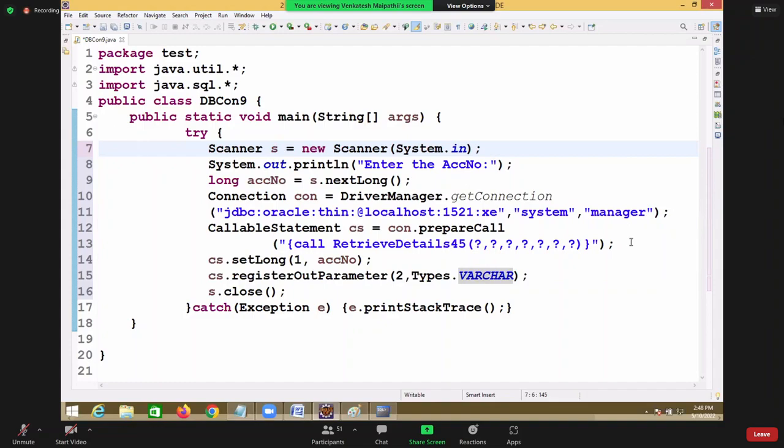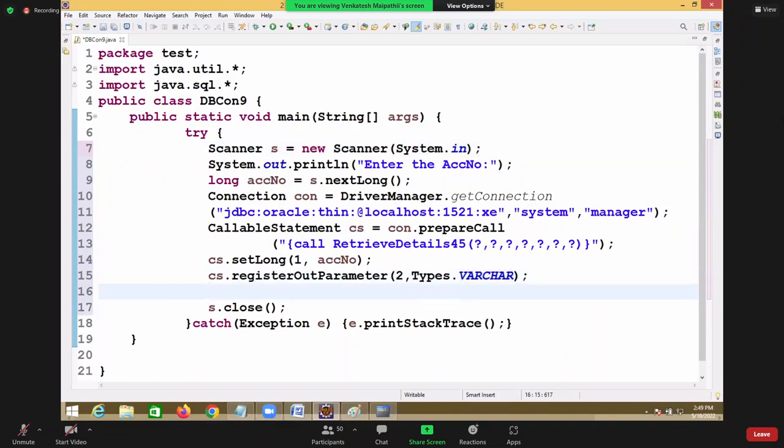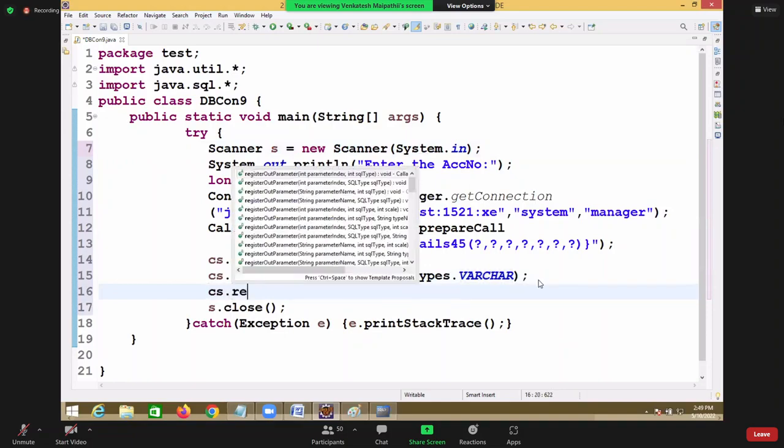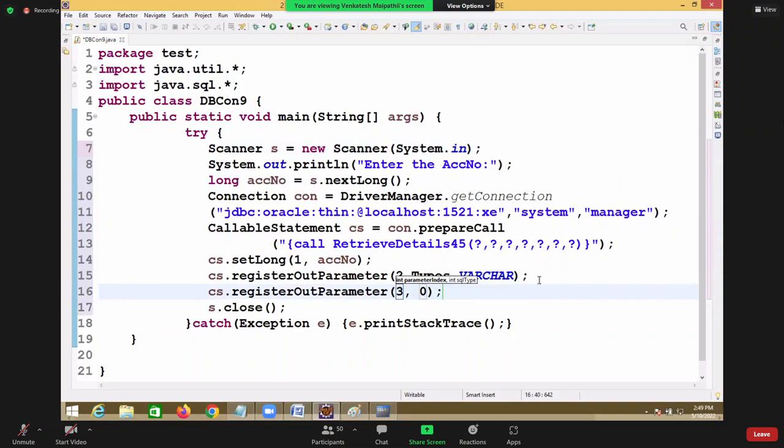What type is coming now? Varchar is coming. That's the concept. So varchar is coming, record into parameter index 2. Then what is this 3 now? Balance. So register out parameter 3, type is float. Double also you can write, no problem. The developer has to say what kind of data you are going to register, like this. CS dot register out parameter 3.